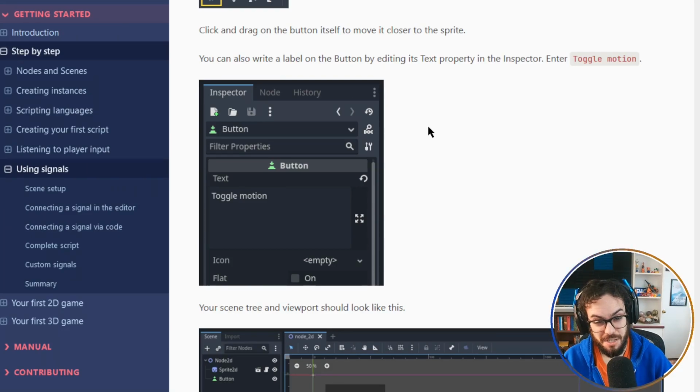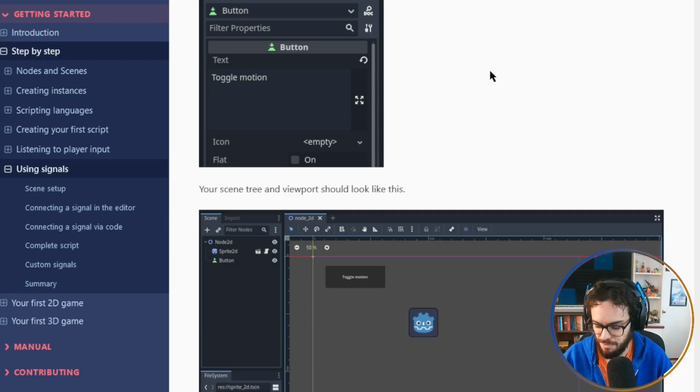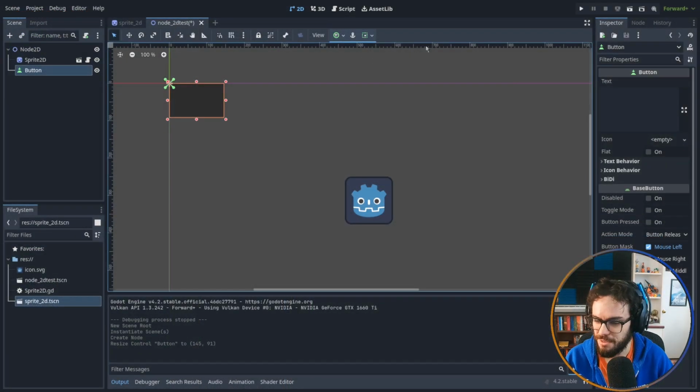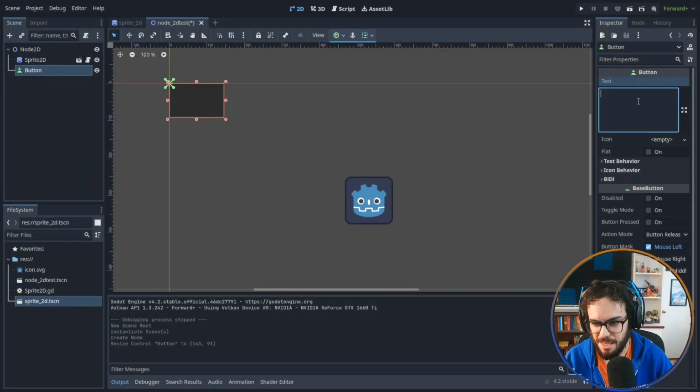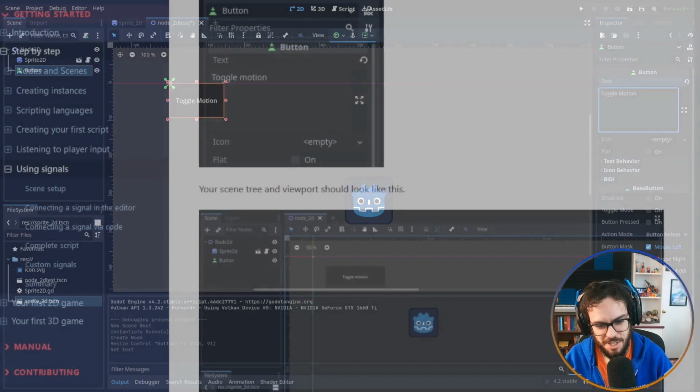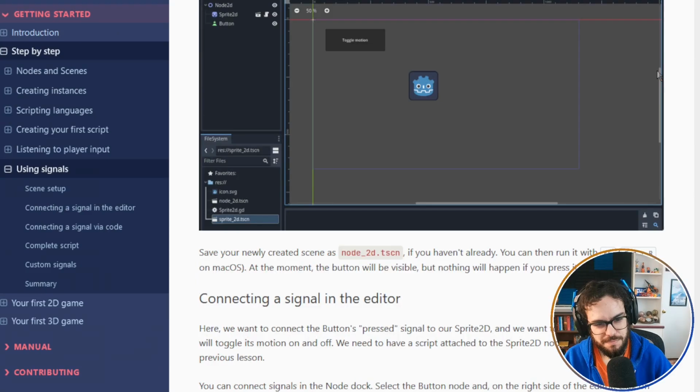You can also write a label on the button by editing its text property in the inspector. Enter toggle motion. Okay, so the inspector is the thing on the right. Okay, all right. Done. Your scene and viewport should look like this. Well, kind of, mostly. I still have the thing selected, but mostly.